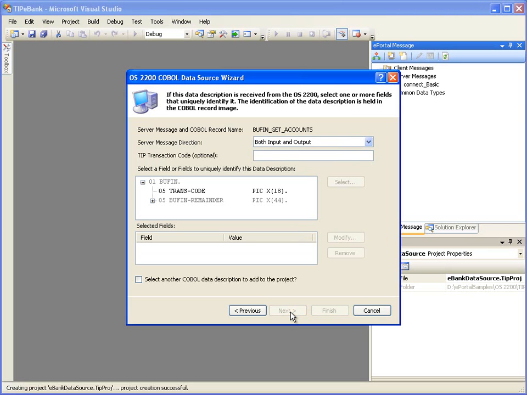The next page displayed is the data definition page. For the server message direction, let's select value as input. For tip transaction code, enter the name of the tip transaction as configured in valtab on the OS 2200 server. This value depends on what valtab update file was used on the OS 2200 server to create the valtab entry. For the eBank application, the value of tip transaction code is CEBank. So let's enter CEBank in the text box.